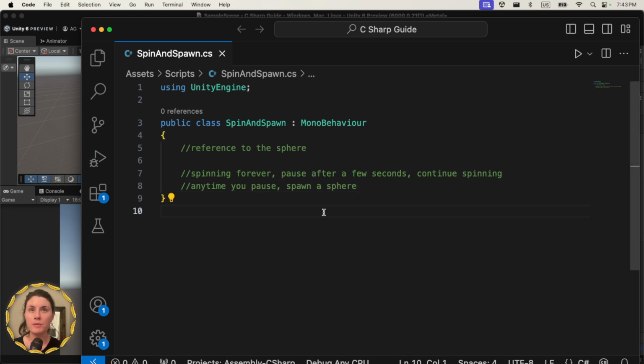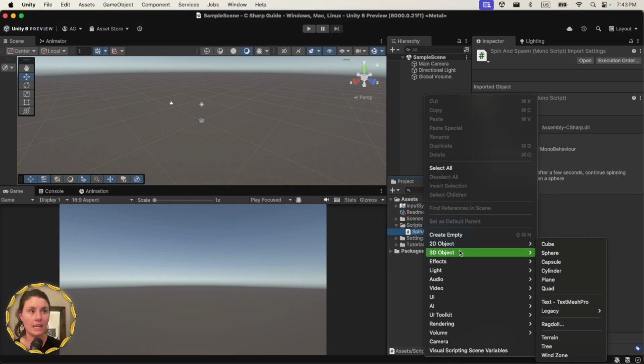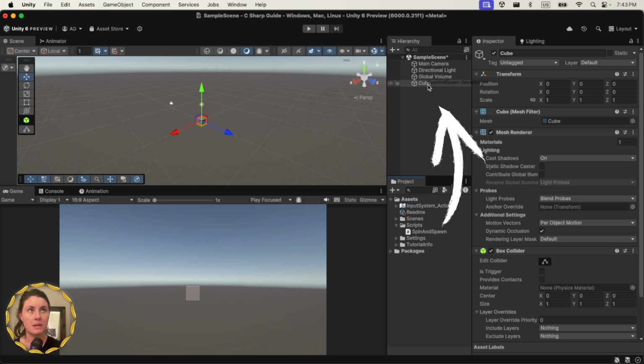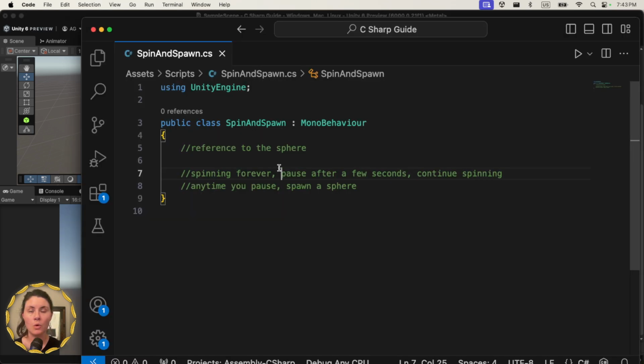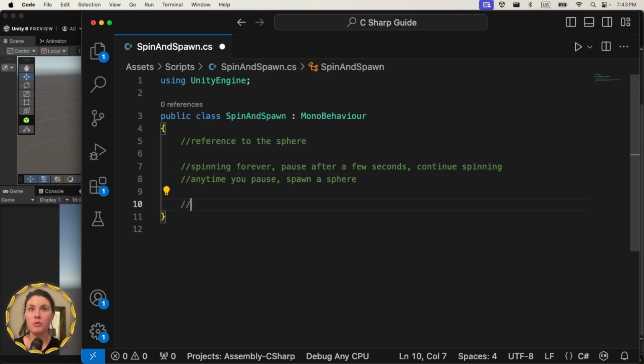Yep. And this spin and spawn script would be attached to a cube, right? So I'm just going to go ahead and right click and create a 3D cube, and we will attach the spin and spawn script to it. Cool. There are so many ways to do this using coroutines. There's a lot of different ways that you could set it up.